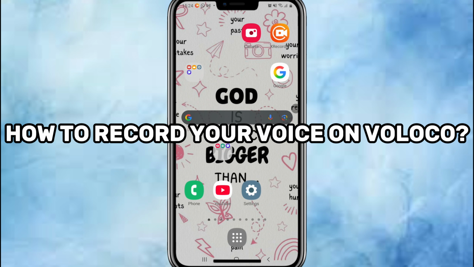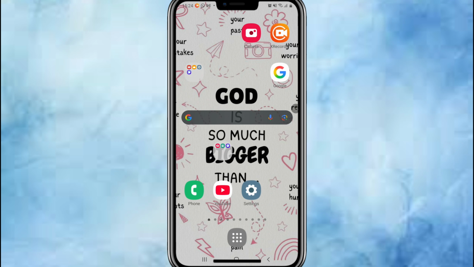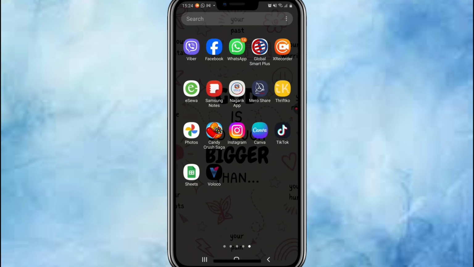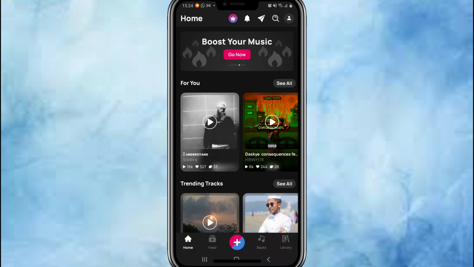How to record your voice in Voloco. Ready to record your voice like a pro? Let's do it in Voloco. Fast, easy, and super fun.